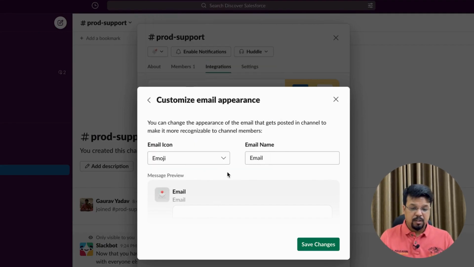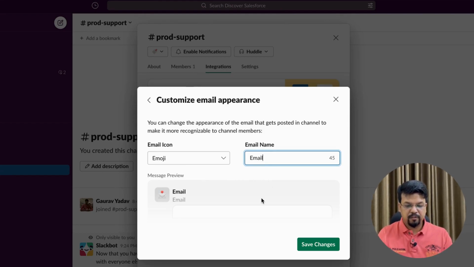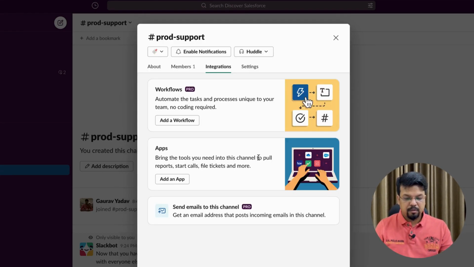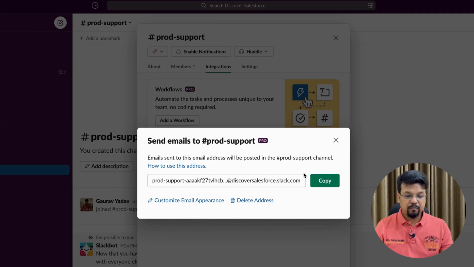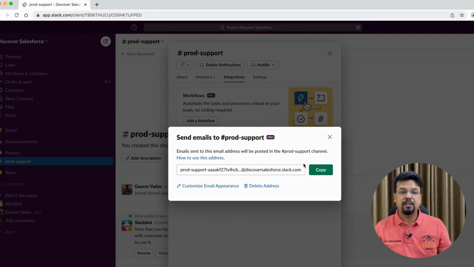You can even change the name as well, and you can just save the changes. And let me copy this. So I have copied the email ID. So what are the possibilities of this email ID, what can I do?